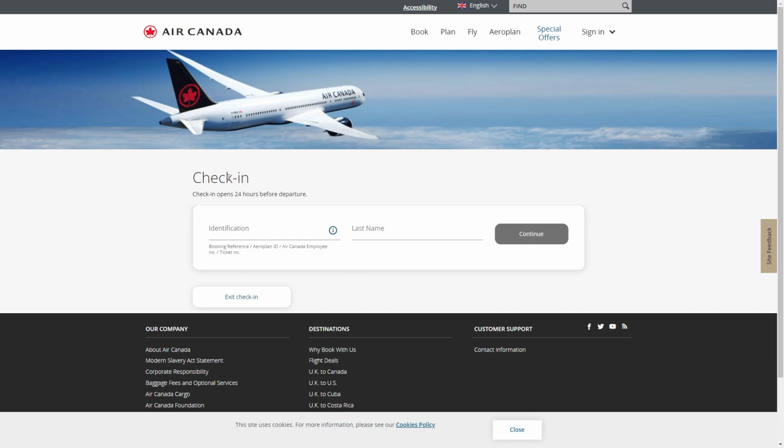So from here, we'll have to put in some identification. So you'll have to put in a booking reference or an airplane ID or any of these options. And then from there, we can put in our last name in this section here. And then when we're happy, we can go ahead and click continue. And from there, we will have successfully checked into our flight. And we will then have the option to add any extra baggage if that is something we do require.